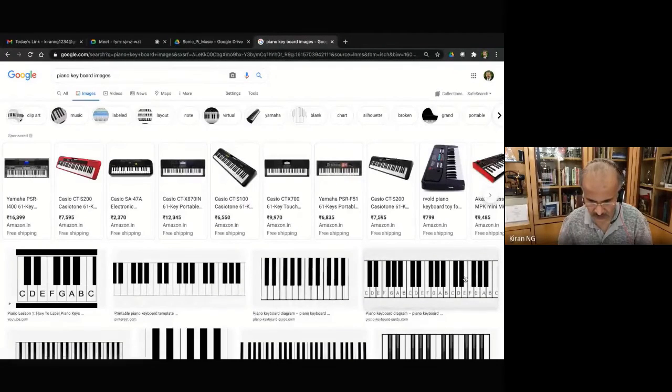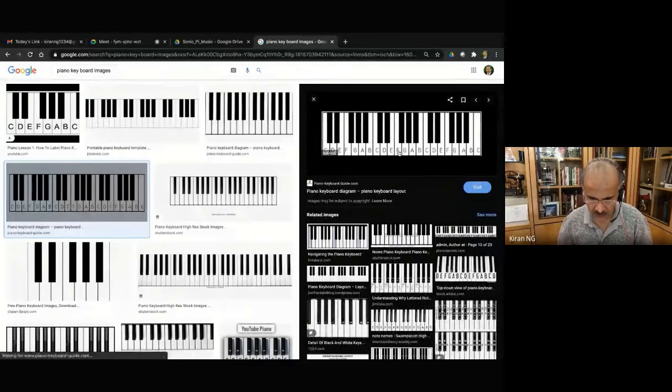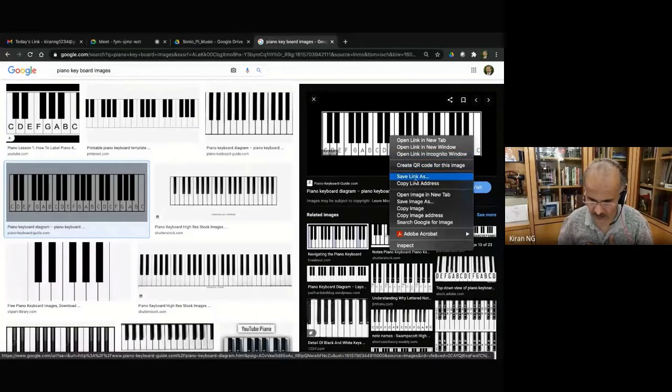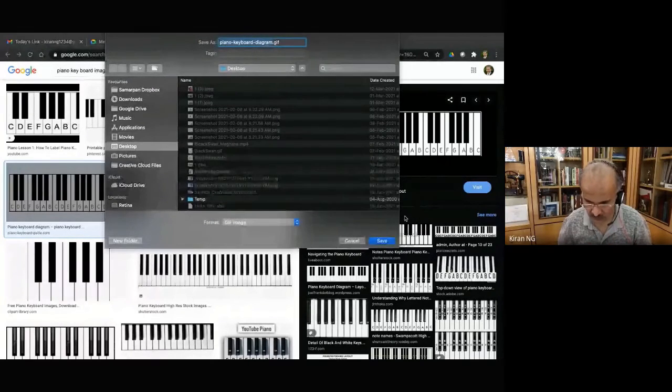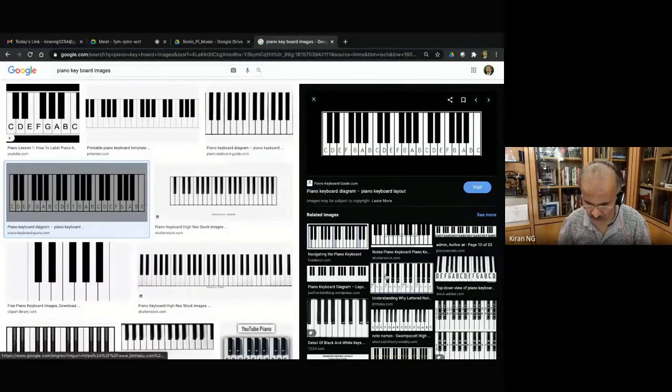Look at this. Now you saw on the right side, let me just download and magnify it. Save image as. Or if you want a complex one, that also we can get.